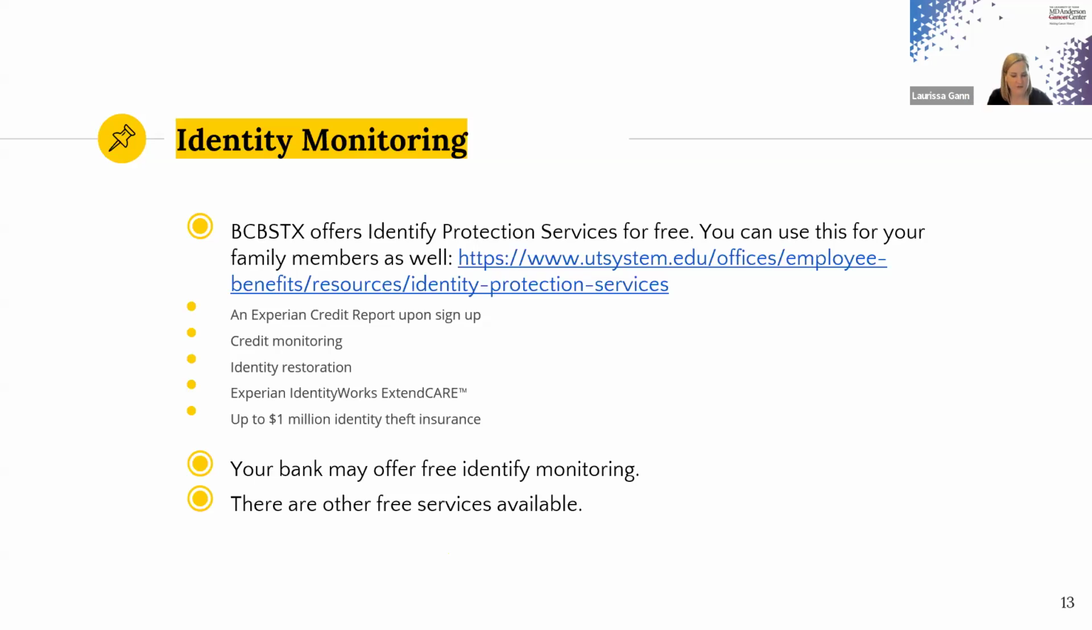So one thing we do have available to us through Blue Cross Blue Shield, as part of our benefits, is identity protection services. These are free for us. And I think you can set them up for your family members as well, though I haven't tried that piece yet. So we've given you the link for this. And of course, we're going to share this with you.